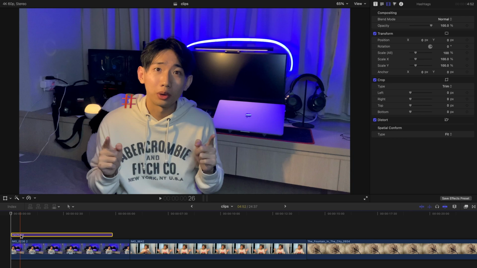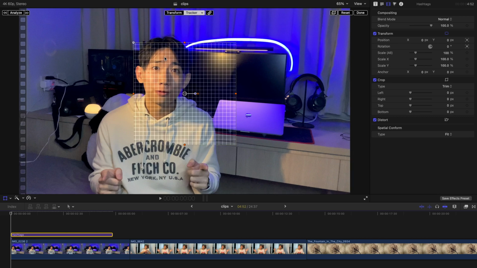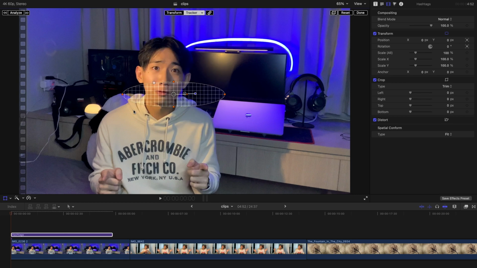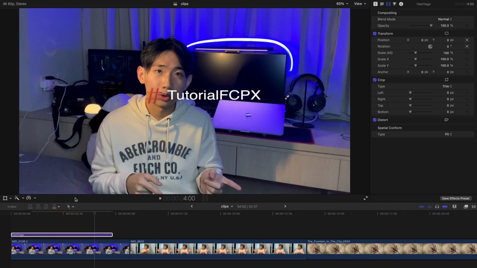Do not worry, you can select this title and go to this little icon over here, which is transform, or you can select it over here and click on transform and go to tracker. And if you want to track the movement of my hand, you can always just change the size of this tracker, shrink it really small, and just focus on my fist. So without any adjustment at all, you see that this thing moves wherever my hand moves.